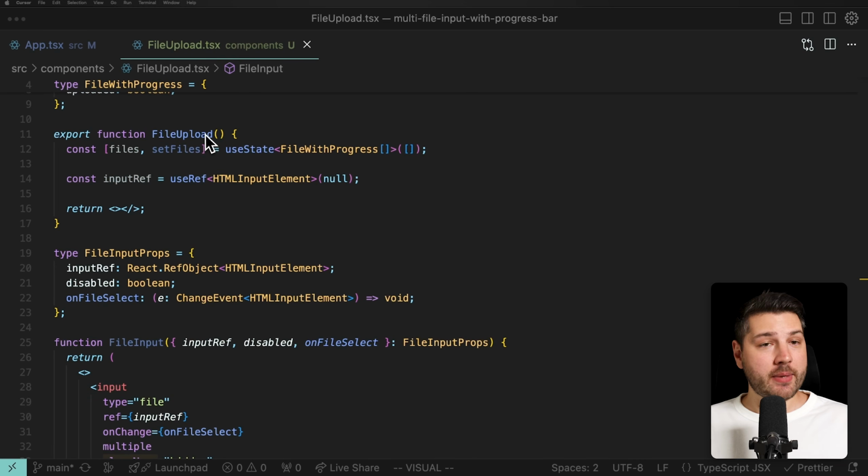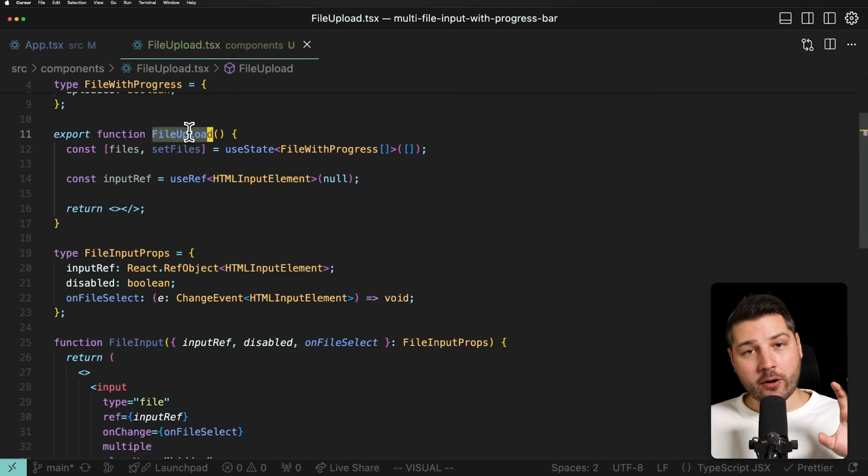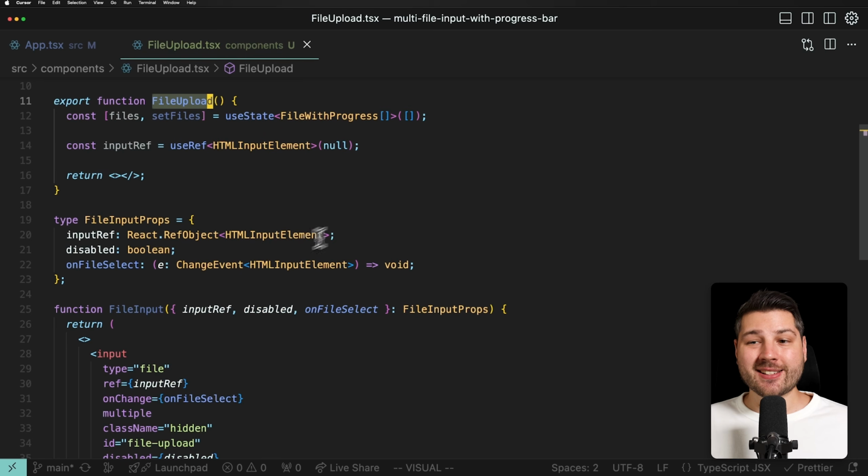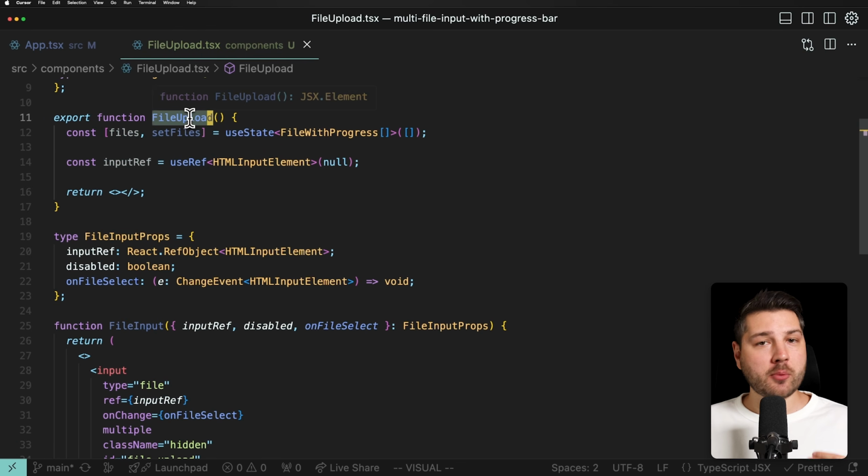So we're creating small components and then we're composing them together in this main component that is the only component that is going to be exported from this specific file. And we're choosing to do this, just if you're curious, because this file input is only ever going to be used inside of the file upload component.